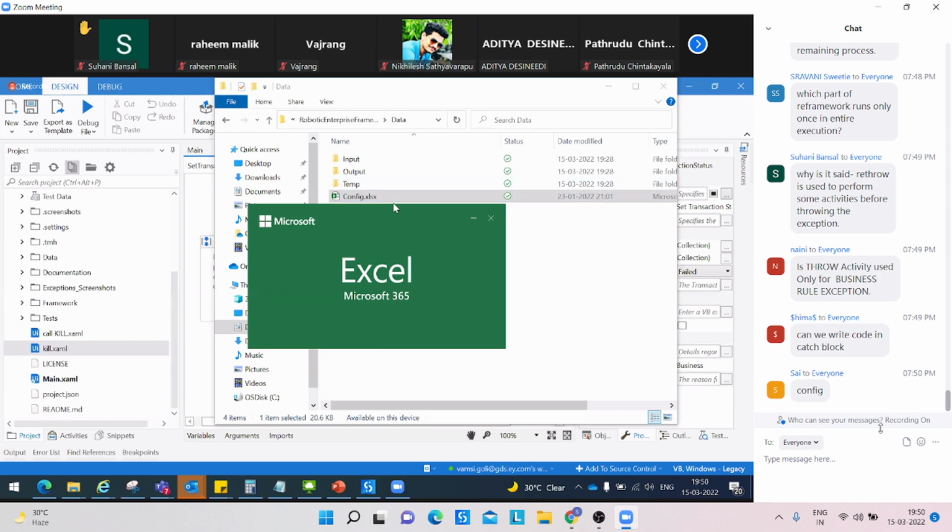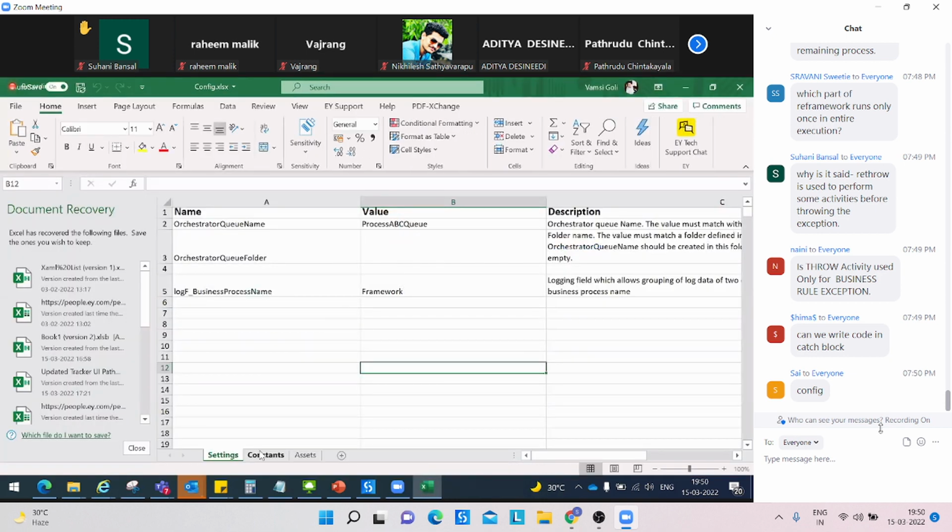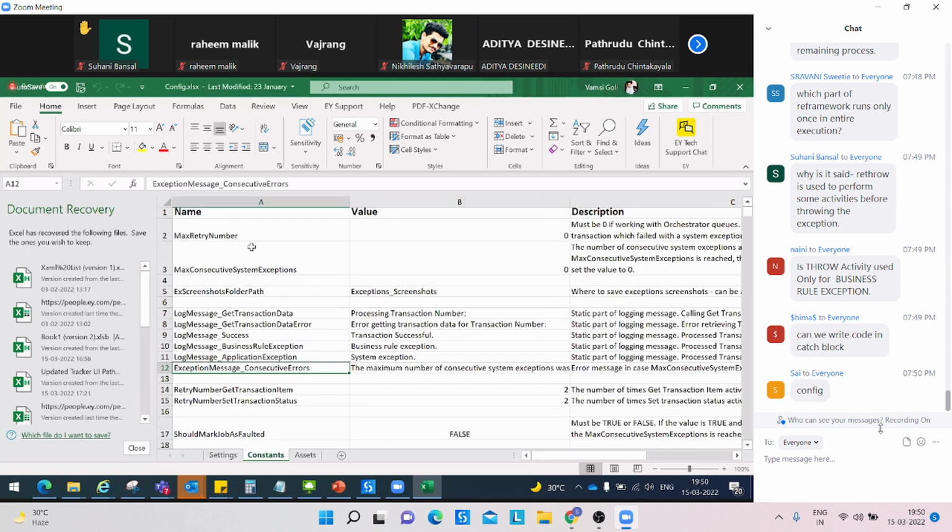So this is the config file. Initially, Vajrang would have told you what this config file is. And in this constant sheet, you will see this maximum retry number. As of now, initially it is 0. So based on this number, your retries will work accordingly. Yes, I think that answers that question.